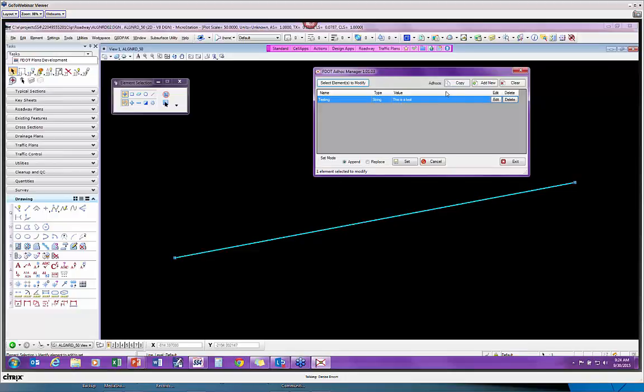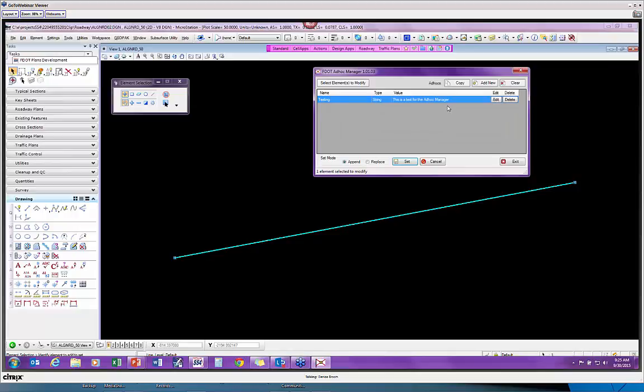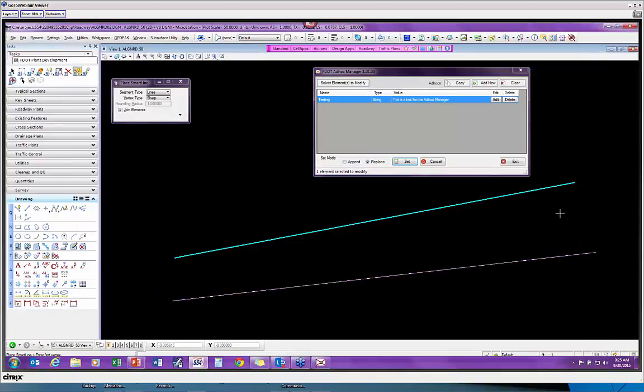If I needed to modify this, I would hit the edit button, and I would modify it, click save, and again, since that Adhoc does exist, I need to change it to replace, and then click set. It says it will save changes to however many elements I have in my selection set. So I tell it OK. Next, I'm going to put another line in the file and show how this works.